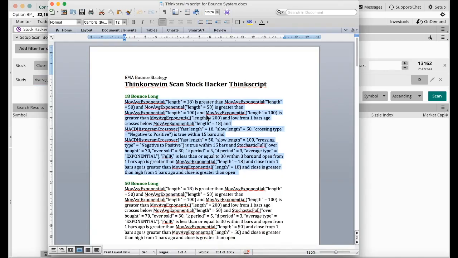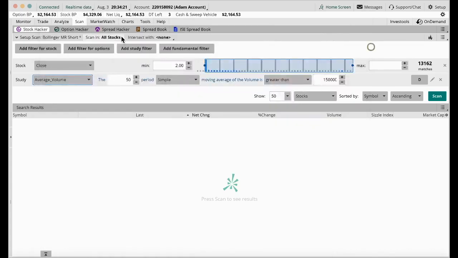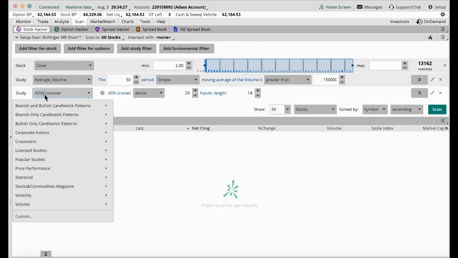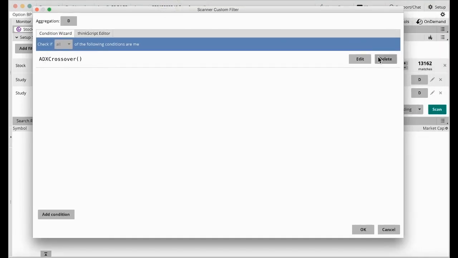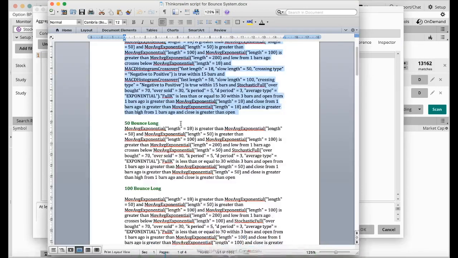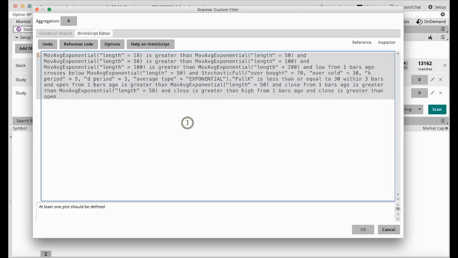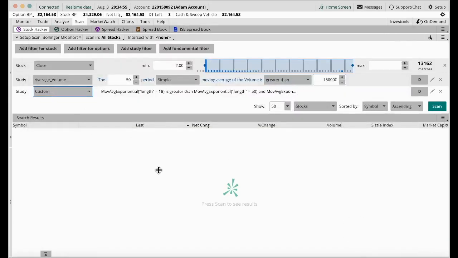Once we create the 18 bounds long, we're going to create the 50 bounds long to look for stocks bouncing off the 50 moving average. So once again, click on Add Study Filter, go to Custom, delete this thing, click on Think Script Editor, and paste the 50 bounds long scan. Copy, paste. There you go. Once it's pasted, click OK. Now it's set up for 50 bounds long.